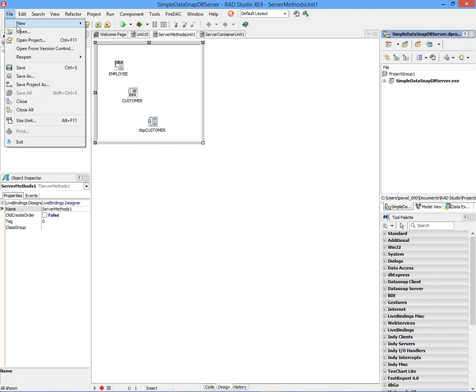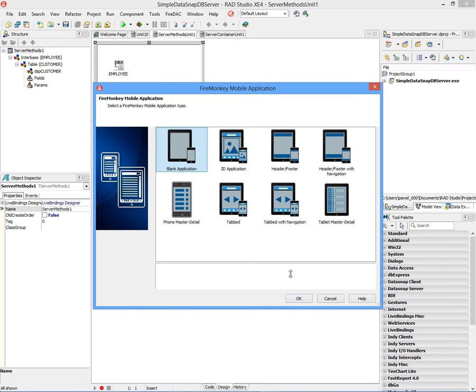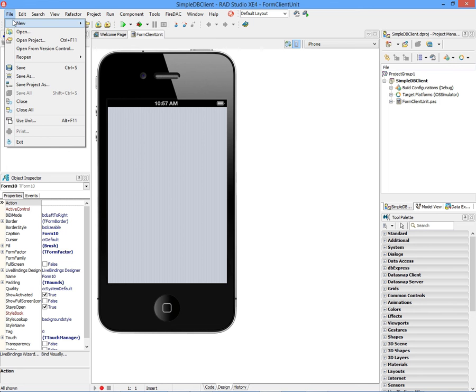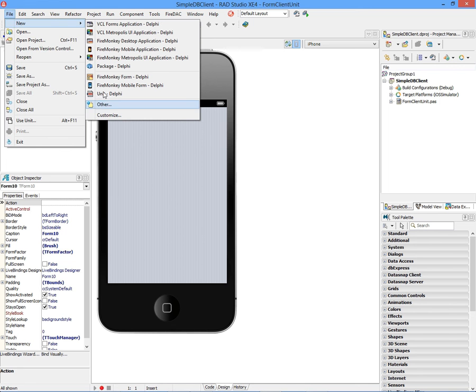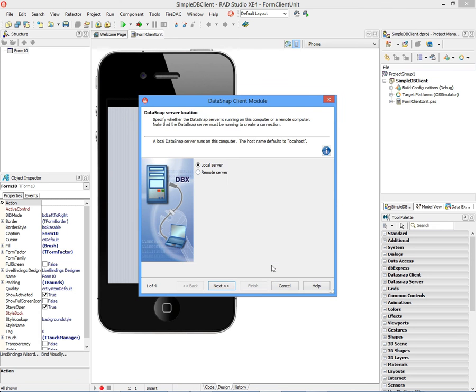So I'm going to create a brand new FireMonkey mobile application. I'm going to go for just a blank application. I need to somehow add functionality to connect to my DataSnap server. The easiest way to do so is to use a wizard. I'm going to use File, New, Other, and in the DataSnap Server category there is a DataSnap Client Module wizard I can use to conveniently connect to my server.